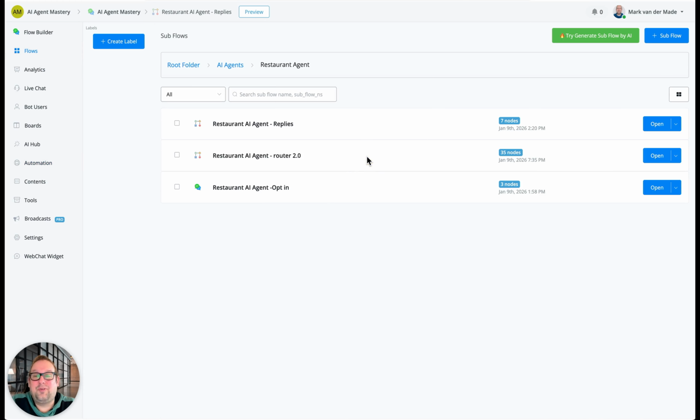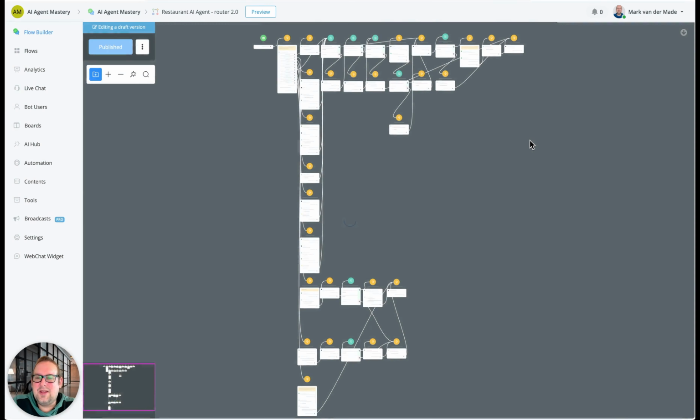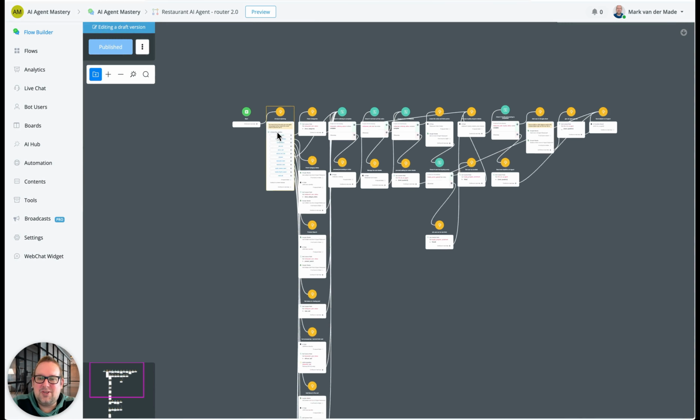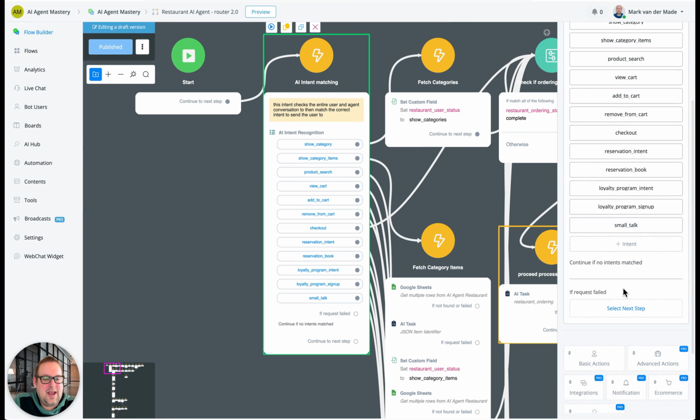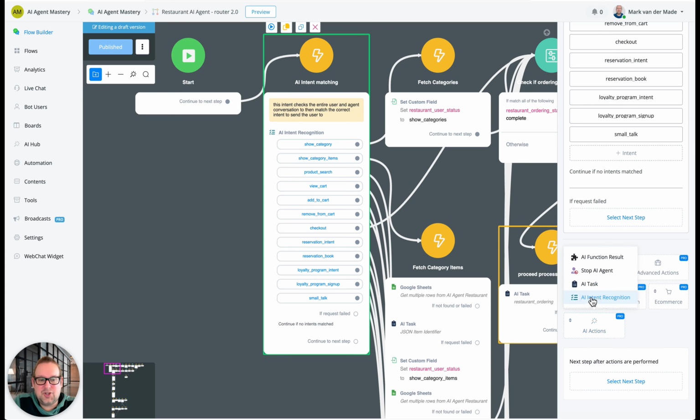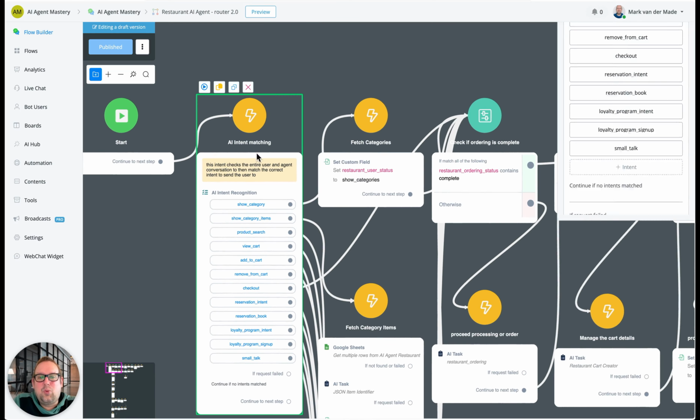Then the magical flow where everything happens, right? So almost 12 minutes now before we get into the actual magic. If we take a look, the first step is an AI intent recognition, and this can be found under the action nodes, and then AI actions, and then we have the AI intent recognition on the bottom. And it works really simply.